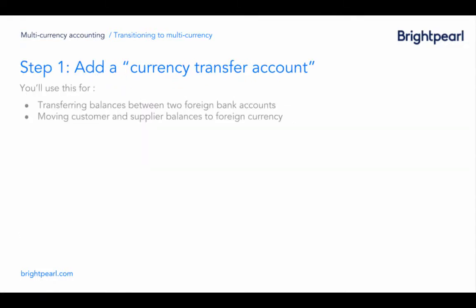The first thing we need to do is add a currency transfer account. Now this is a bank account in base currency, and we use this to move money around the system. It's not a real bank account, it doesn't reflect anything that happens in real life, and it's purely there for transfers. It's actually a useful thing to have in a multi-currency system anyway, so I'd recommend creating one.